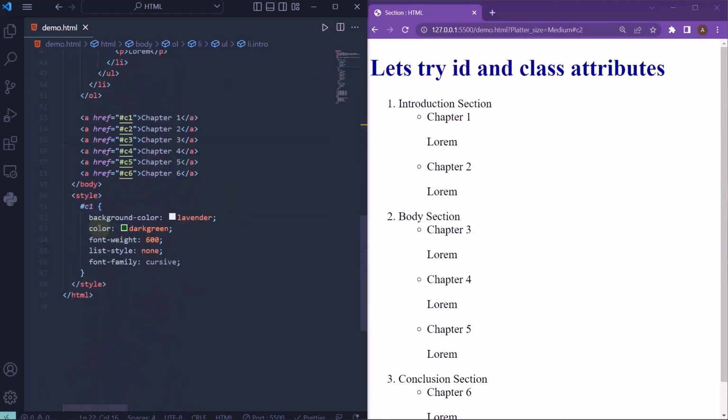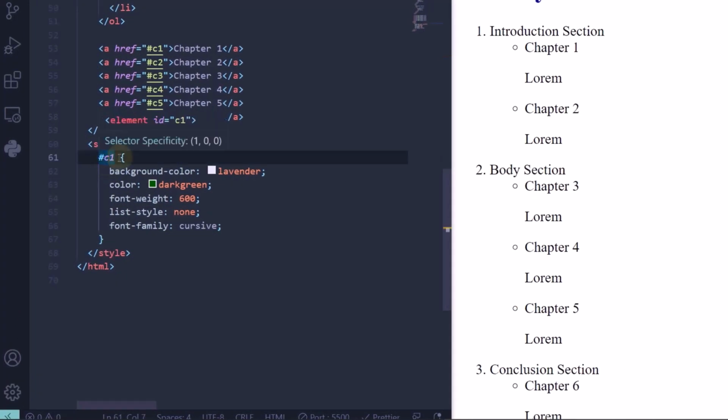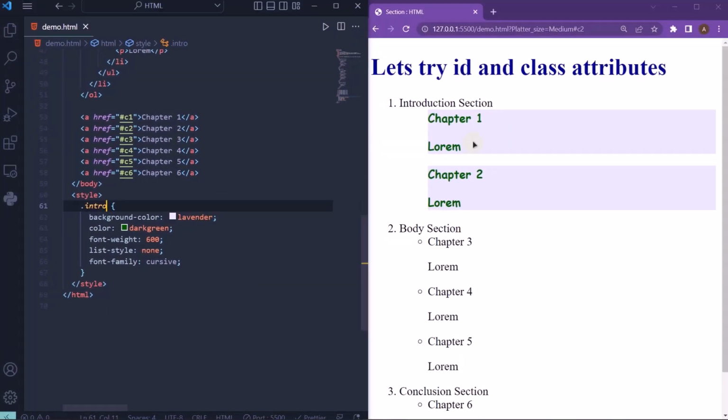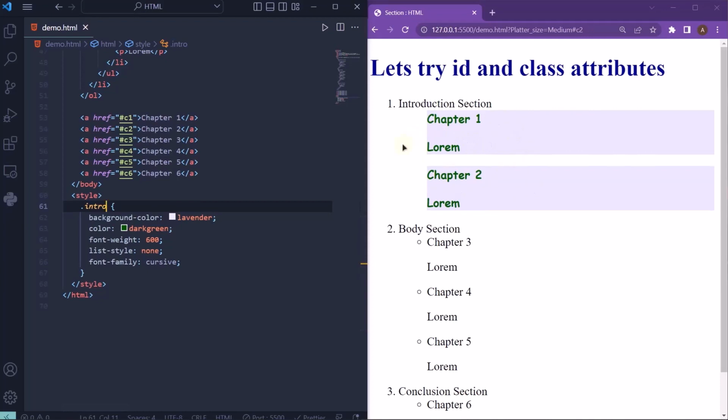Now what if I simply want to style the chapters that are included inside the intro section? I can easily do that. If I simply come over to my style element and instead of the hash sign, I use a dot sign followed by the name of the class. The class name was intro. As you can see, as soon as I save my program, both of the chapters under the same class name have been restyled with the help of the CSS.